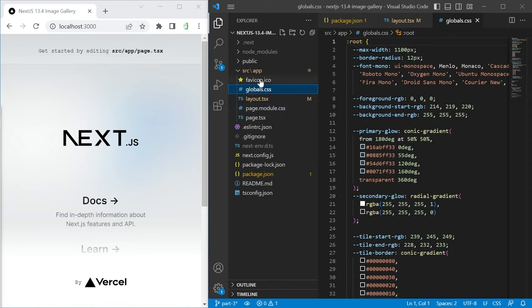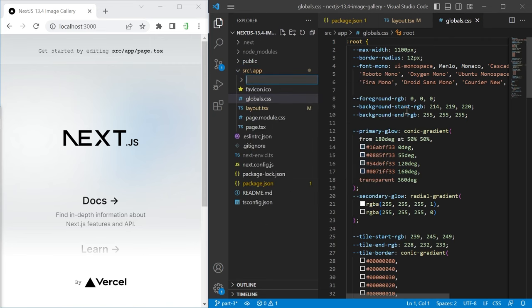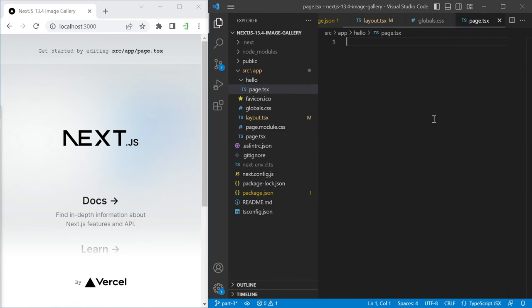But we already have one at the root folder, right? Which points to the root URL, which is localhost 3000. Let's say we want to create a page under localhost 3000/hello. For this, we have to create a new folder in the app directory with the relative URL. In this case, hello, this is just an example. And then in here, we put a page.tsx.